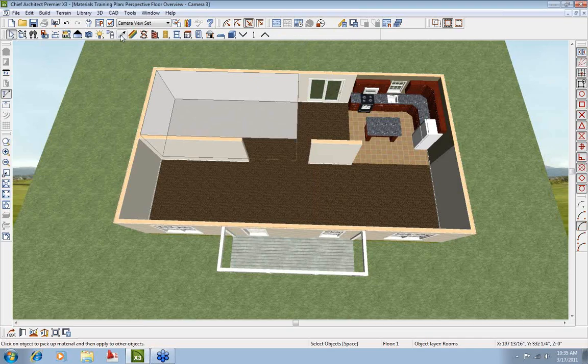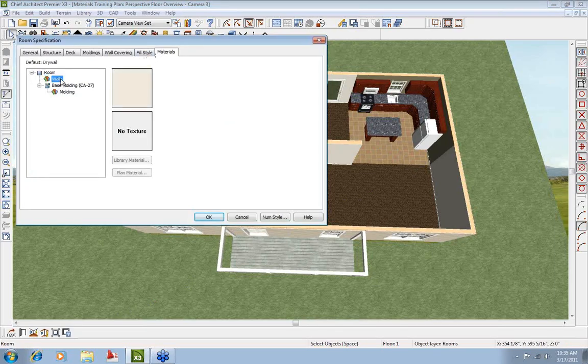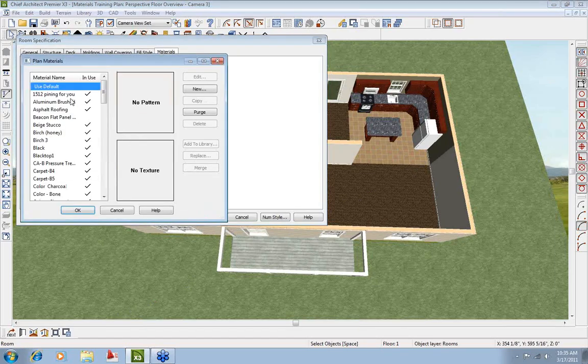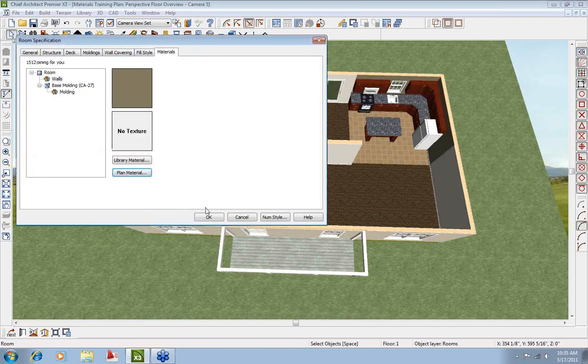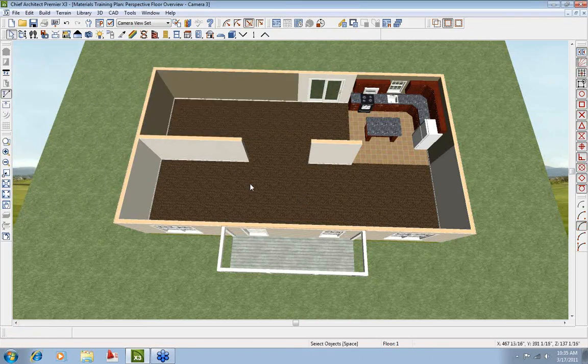Now the only thing is I don't remember what it was. So if I pick up my eyedropper and bring it over here, down here on the bottom left, it'll tell me what it is. So there you can see it says 1512 Pining for You. So if I get back into select mode, double click in my room, materials, walls, if I go to plan, 1512 Pining for You, there it is. Say OK, OK, and there it painted my room.